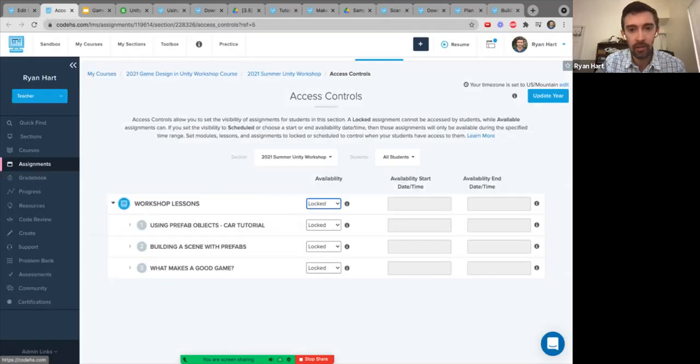I'm going to unlock this lesson. So the screen you're seeing right now is called the access controls. This is something Julia will mention at the end, but it's a tool to lock down content so students can't see it when you don't want them to see it. So I just locked these lessons so you guys weren't necessarily going through things ahead of me. So I am now unlocking it.